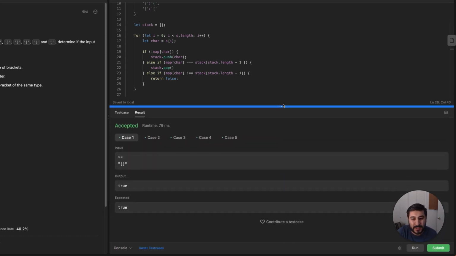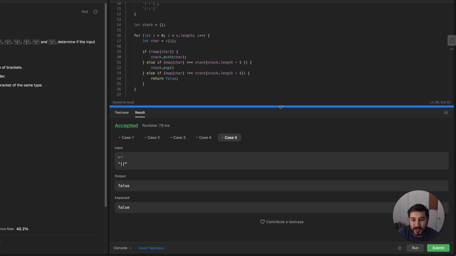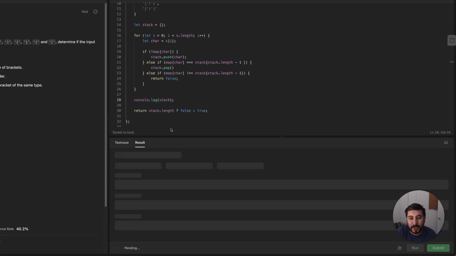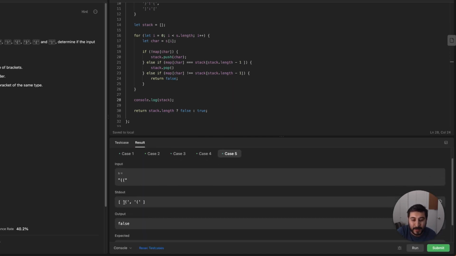And all of our test cases pass. So let's go ahead and take a look at case number 5. You can see here that we have open parentheses, and I just want to nail this thing home. I want to drive this point home. So let's take a look at our stack here. If I do console.log(stack), we're going to see that both of those parentheses are in there, and that's why we want to make sure that our stack.length is falsy and there's nothing in there. If there is, then we're going to return false because this is invalid.